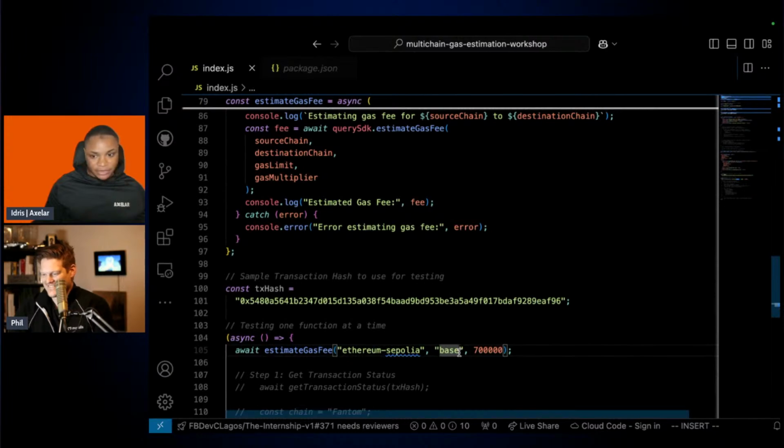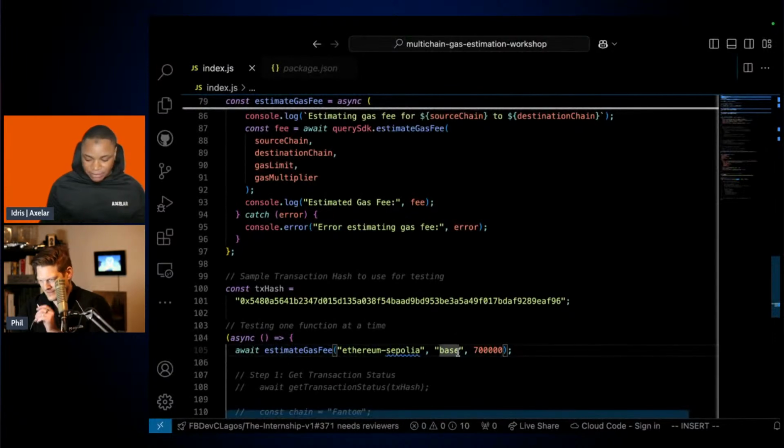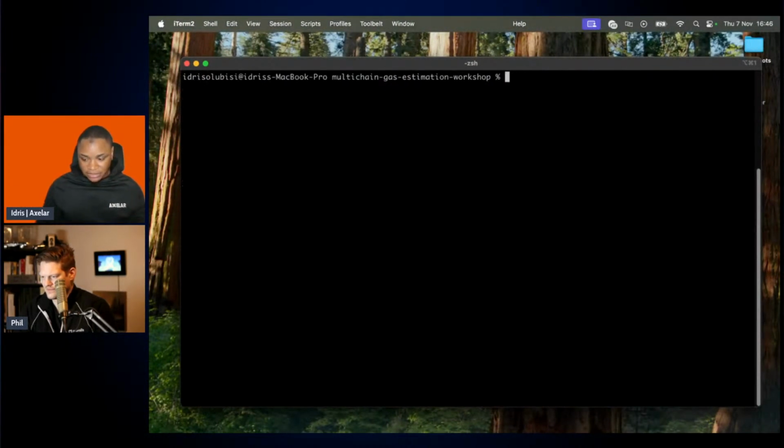I mean Base Sepolia. You can see another error that makes life easy for you if you're using this SDK. So I mean Base Sepolia, because of course Goerli is no longer supported anywhere. So now we all have Sepolia. And then I can go back now. Maybe I should just clear this to make it cleaner.